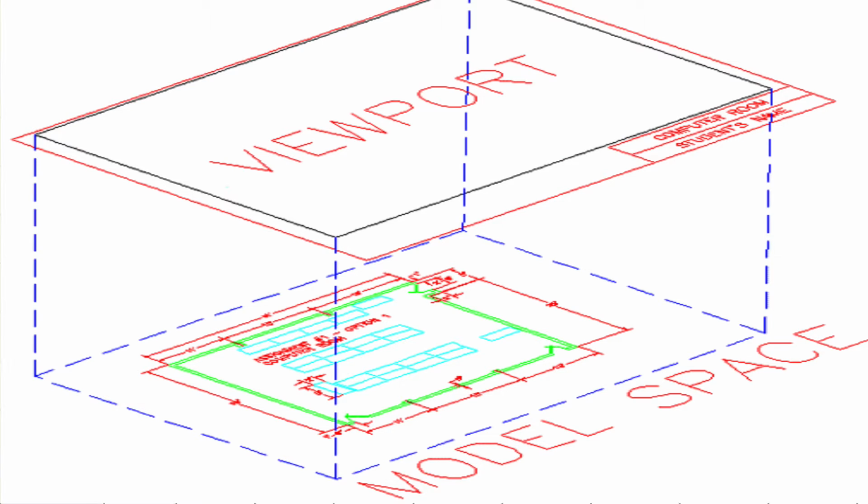Model space and paper space. Model space is your working area. It's the area that you always will go to when you first load up CAD, and it's where your drawing will be and your dimensions and your notes. The two things that you'll need to pay attention to are your dimensions and your notes, because those will need to scale accordingly to the plot size, which I'll show you how to change in your viewport at the end of this video.